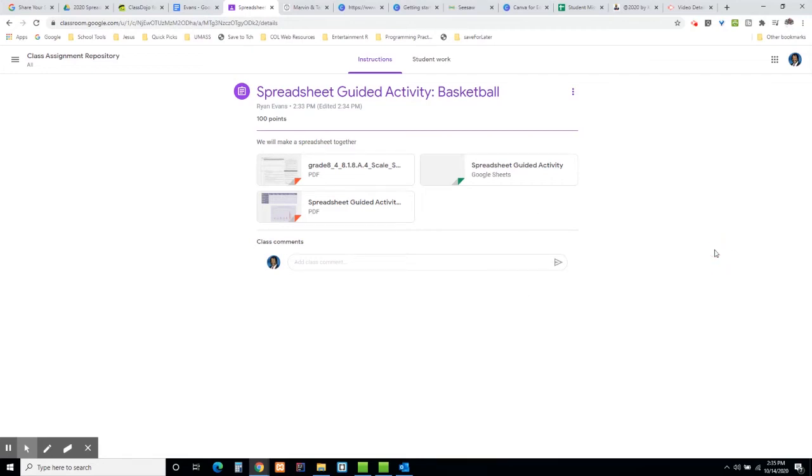So last week, boys and girls, we talked about the basics of spreadsheets, and we went over the different areas of a spreadsheet that are important and why we would use a spreadsheet as opposed to a table. Well, this week we're going to make a spreadsheet together. Inside of Google Classroom, there's an assignment, and it is called Spreadsheet Guided Activity Basketball.